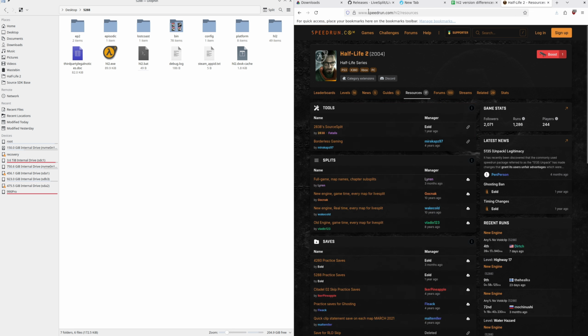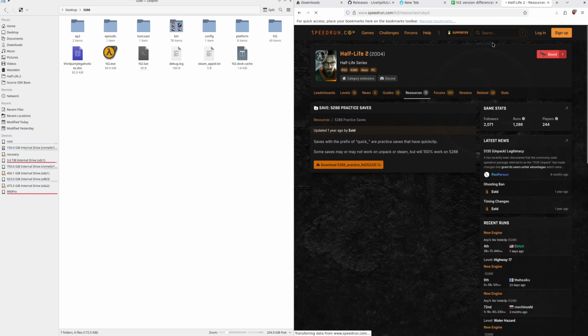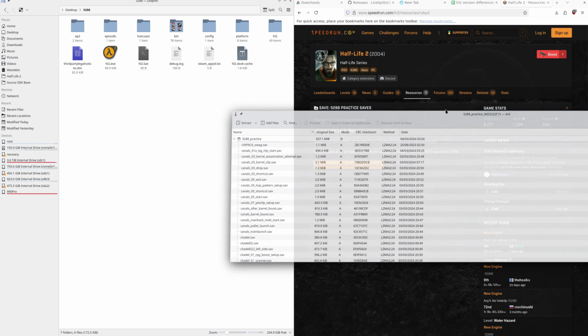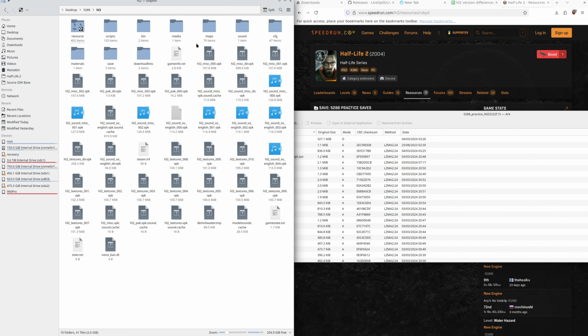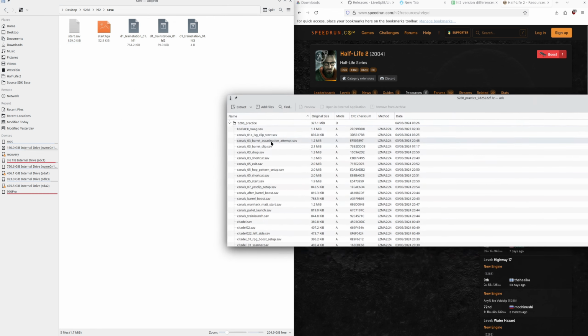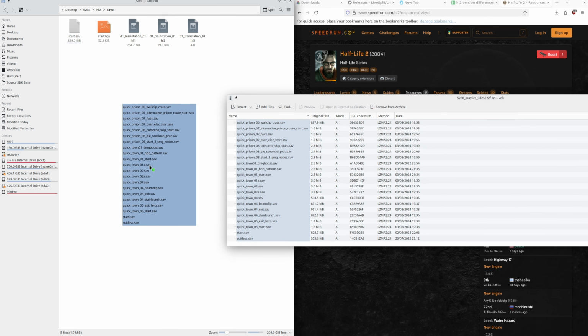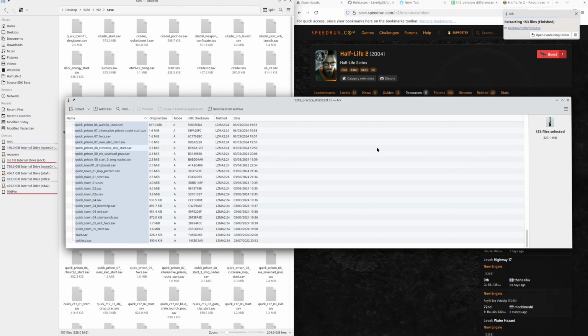Now, if you go to the Half-Life 2 page on speedrun.com and go to resources, you can see that there are some practice saves for version 5288. You can use these, and we're going to install them. Just open them, and you want to go to inside of your 5288 folder. You want to go to HL2 and then save. You can just drop all of them here. There's also a start save here, and we will use the start save for actually starting speedruns.